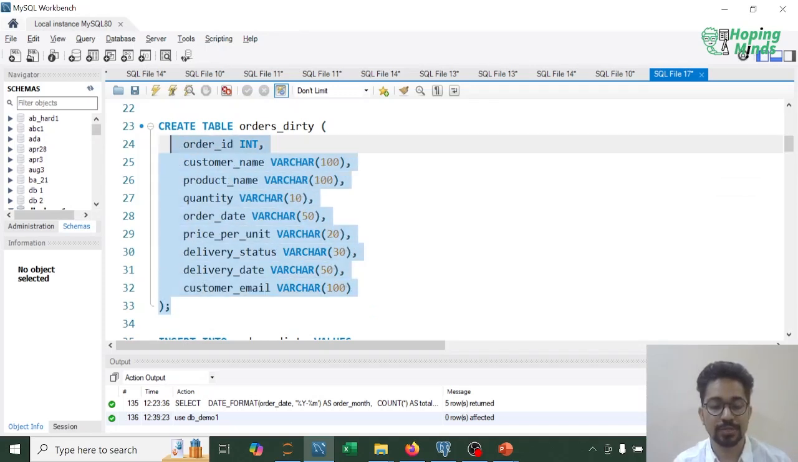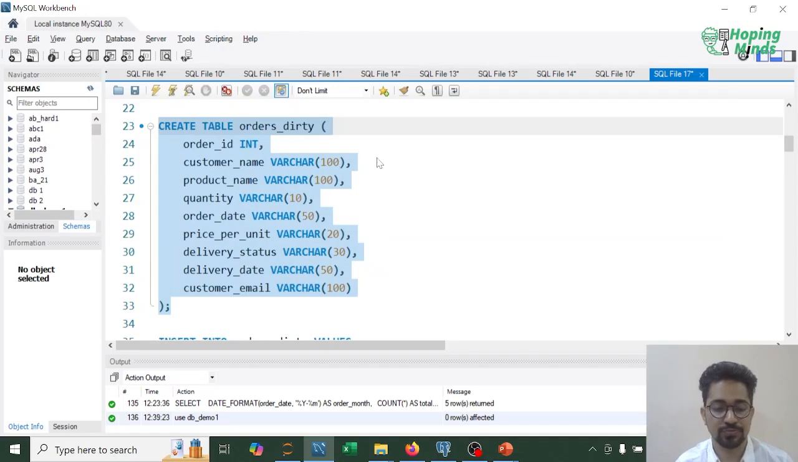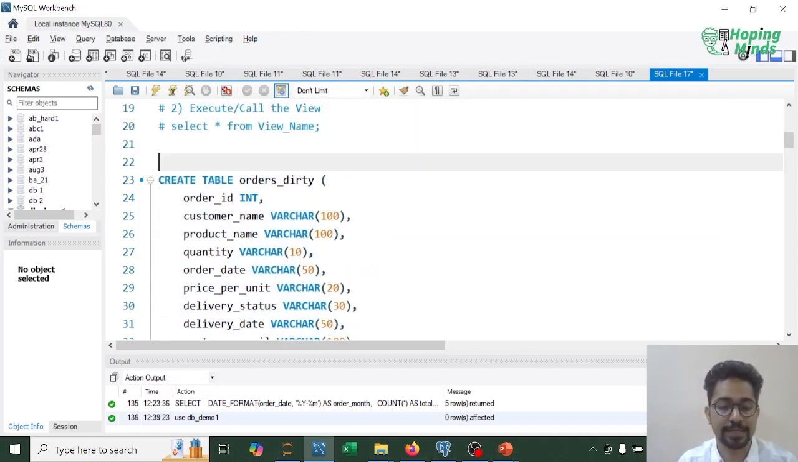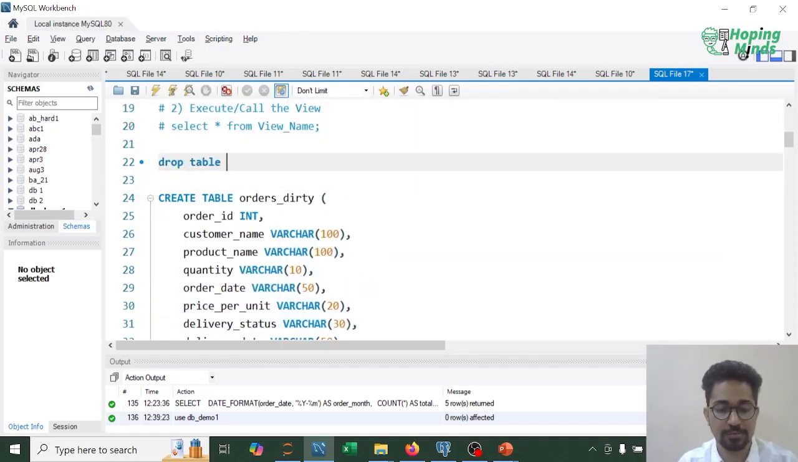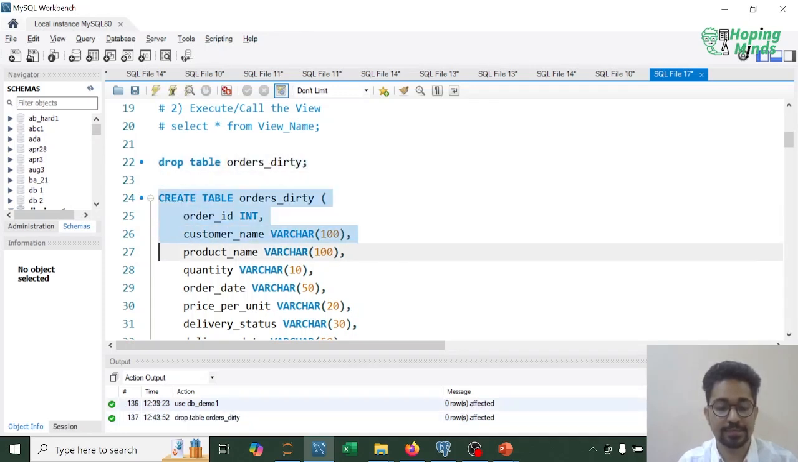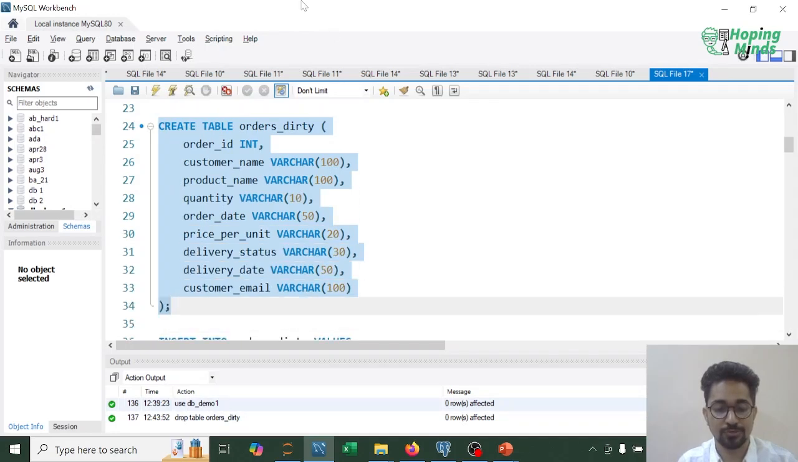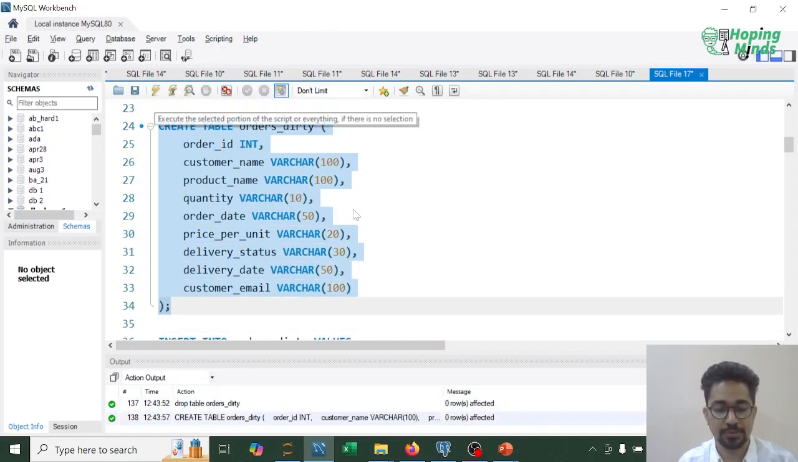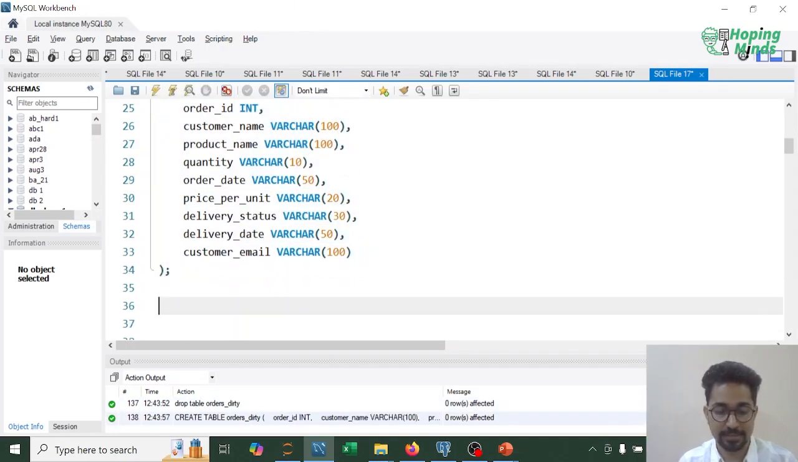So let me run this query. First of all, I'll be creating the table. So let me drop the table orders dirty. So I've dropped the table. Now I'm creating this table from scratch. So let's execute it. As we can see, the table has been created.